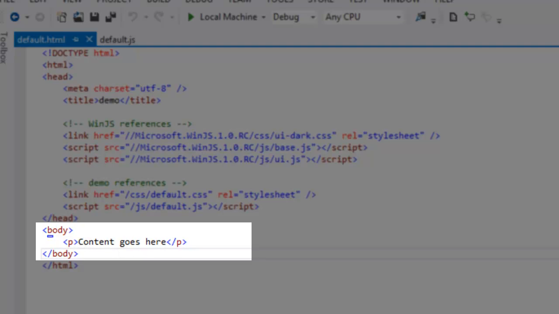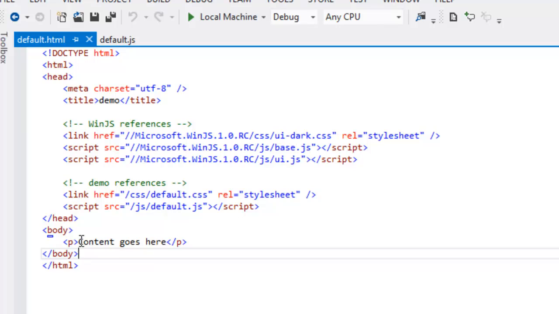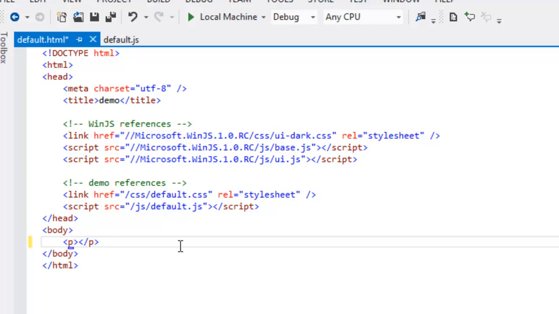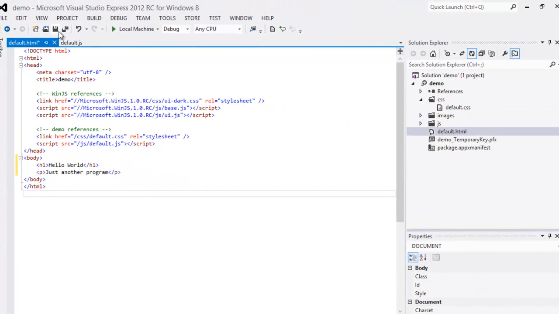Here between the body tags is what's going to appear in our program. So maybe you can edit the paragraph tag and we can change it, and maybe we'll say just another program. Alright, now we can also add in a header by typing in h1, and we can say hello world. Alright, just go and save it and click this play button to debug the application, and this will run the app we just made.